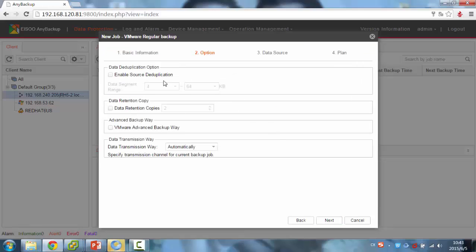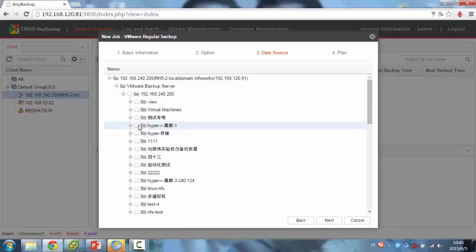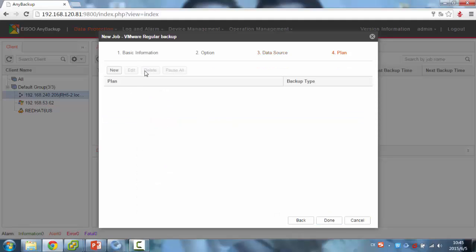In AnyBackup, data deduplication can be enabled and you can set data copies here. You can set the copy count by your actual data amount and storage space. As we mentioned just now, both normal backup and advanced backup are supported. The only operation difference is that you need to take off VMware Advanced Backup Way here. Yes, and we click Next and select the virtual machine to be backed up, such as the test machine here, and click Next. Then you can set the job plan here.